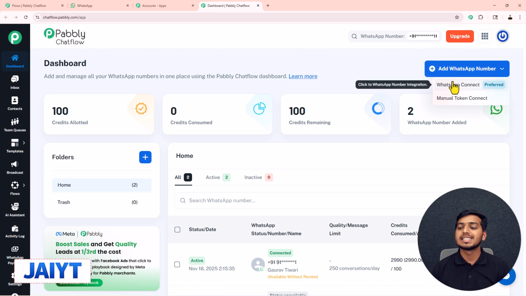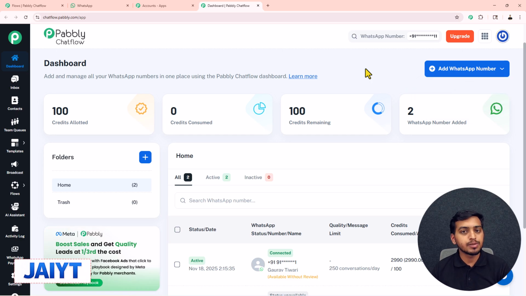Click on this button, select any of these 2 methods, and add your WhatsApp number inside Pabbly Chatflow, so that you can access this particular column from where you can create WhatsApp chatbots, templates, broadcasts, or AI assistants. After adding your WhatsApp number, this column will be accessible to you. So you can access any of these following features from here.